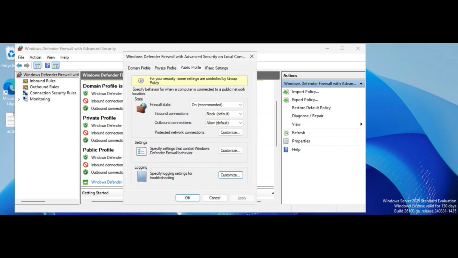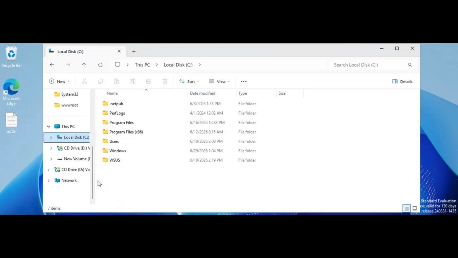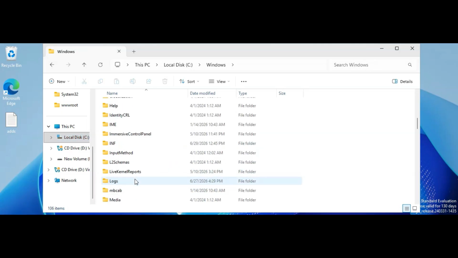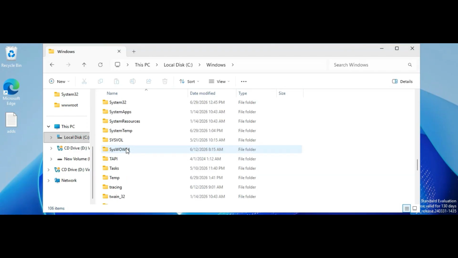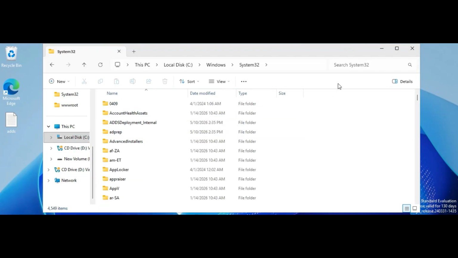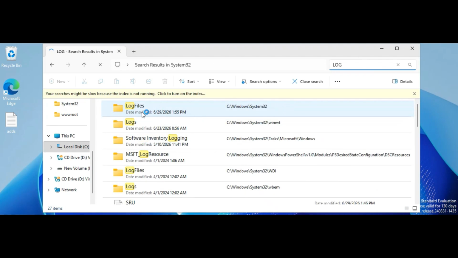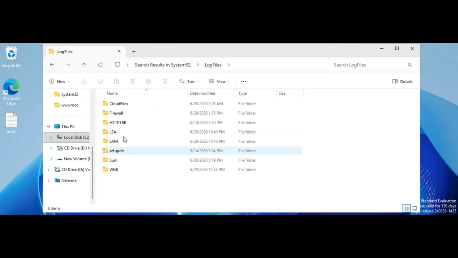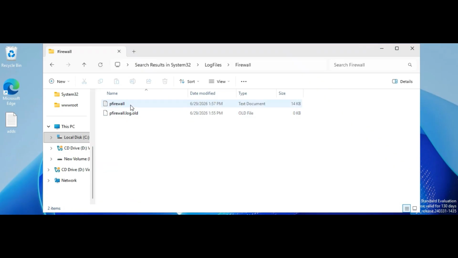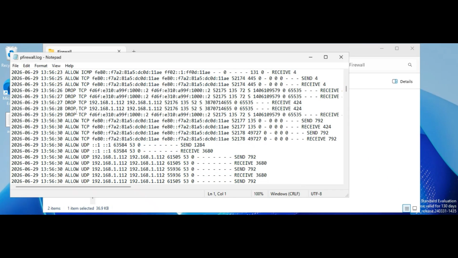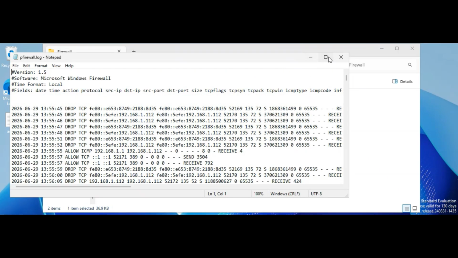Viewing firewall logs. To view firewall logs, open File Explorer and navigate to c:/Windows/System32/log files/firewall. Open the firewall.log file with Notepad. Review the log entries. Look for drop entries which indicate blocked traffic, and allow entries which indicate allowed traffic. The logs include timestamps, source and destination IP addresses, ports, and protocols. Log analysis helps identify unauthorized access attempts and configuration issues.